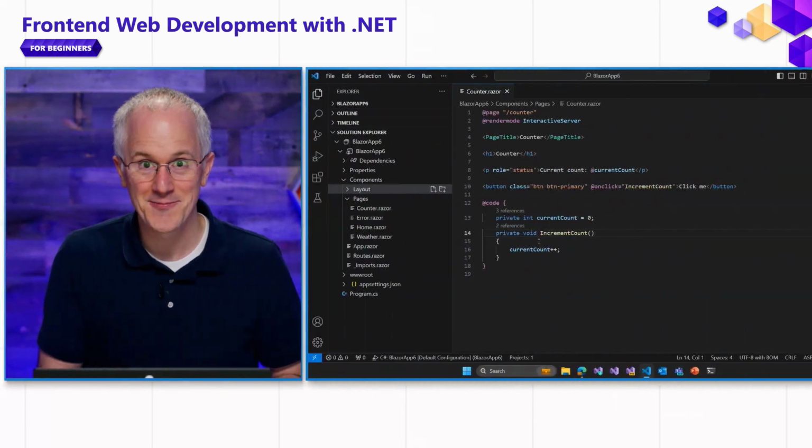In this video, we're going to look at how you can handle UI events from your Blazor components. Web UI elements can trigger all sorts of events in response to user interactions, and you can handle those events from your C# code. Let's check it out.